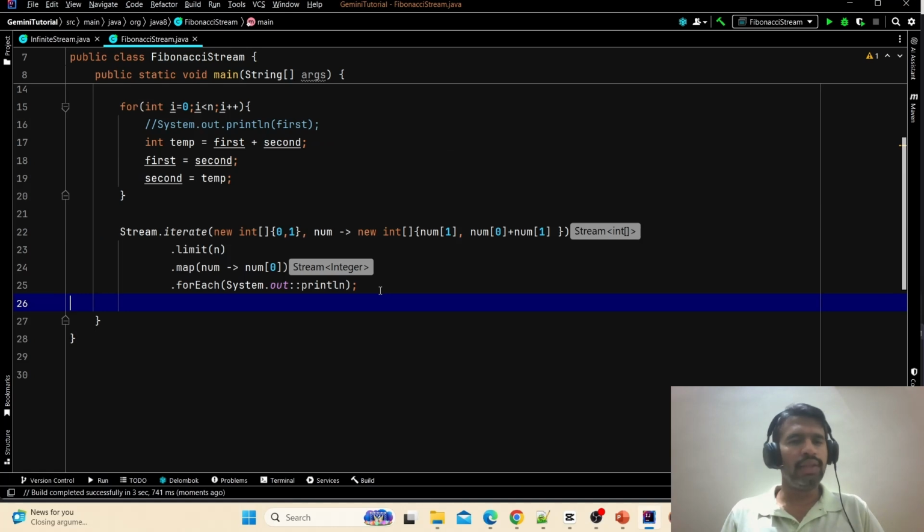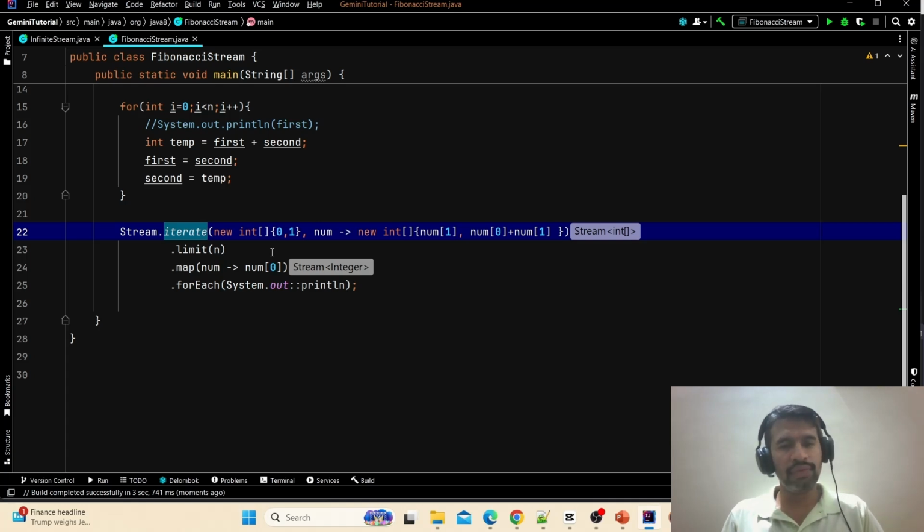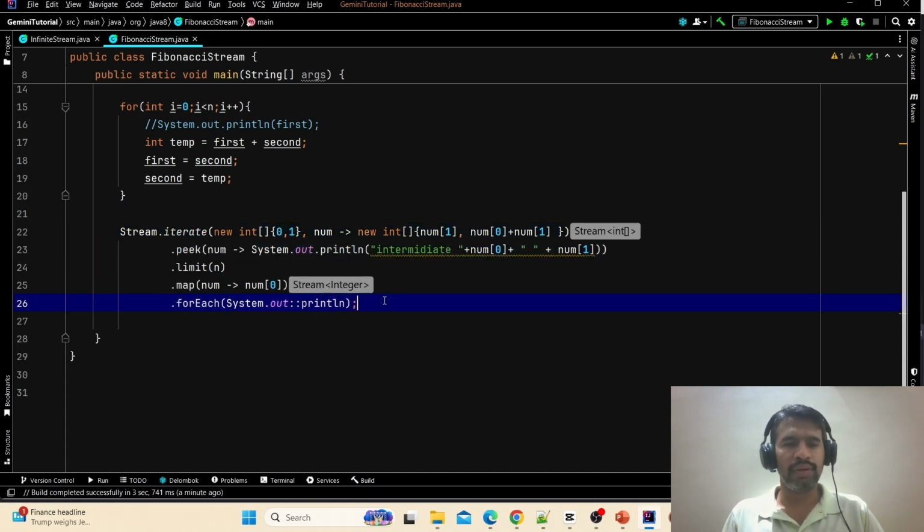Just one thing I missed to tell is that stream dot iterate with this combination will generate an infinite stream. So this is the first combination, that is 0 and 1. And in the next iteration, it will become 1 and 1. So this way it will continue. If you don't add the limit, this will keep on generating the numbers. And if you want to see what is happening at every step, I would recommend going for peek. So I'll add this peek statement.